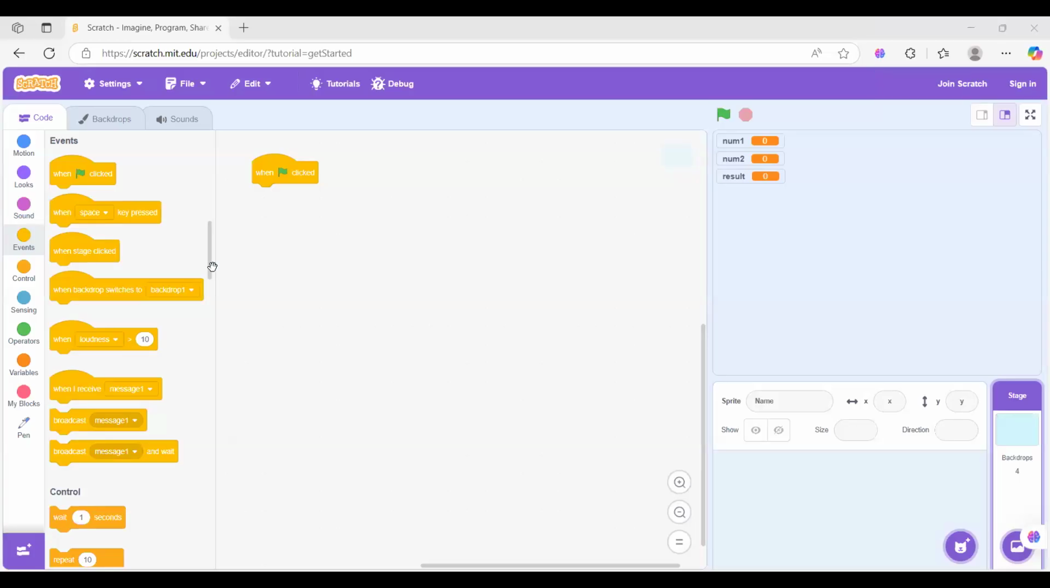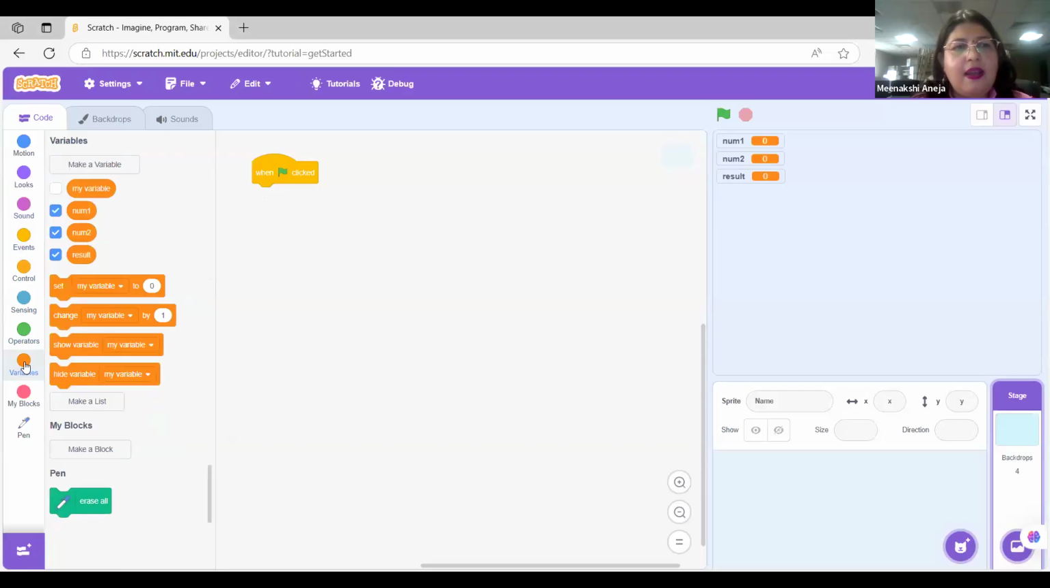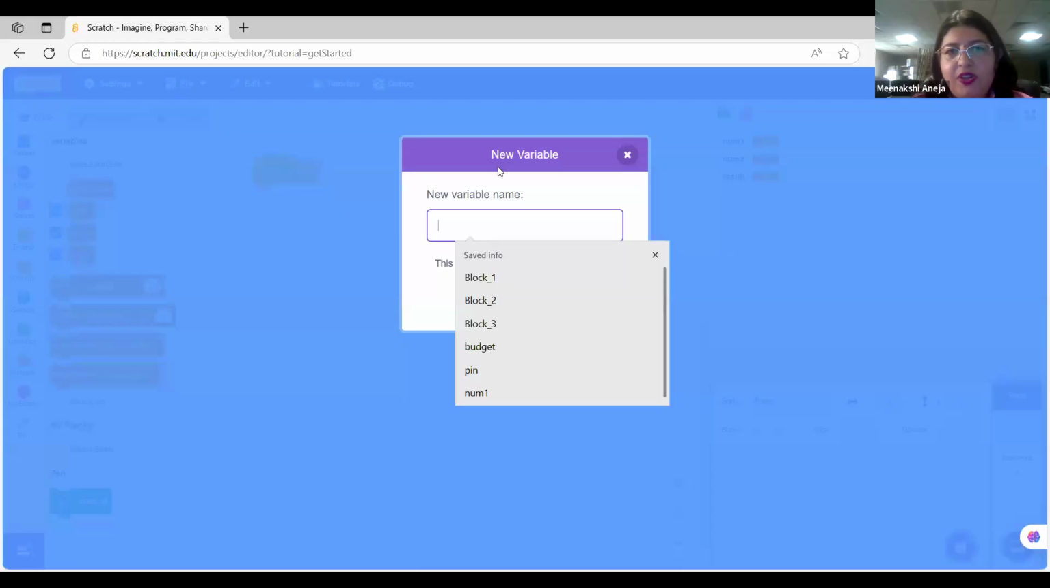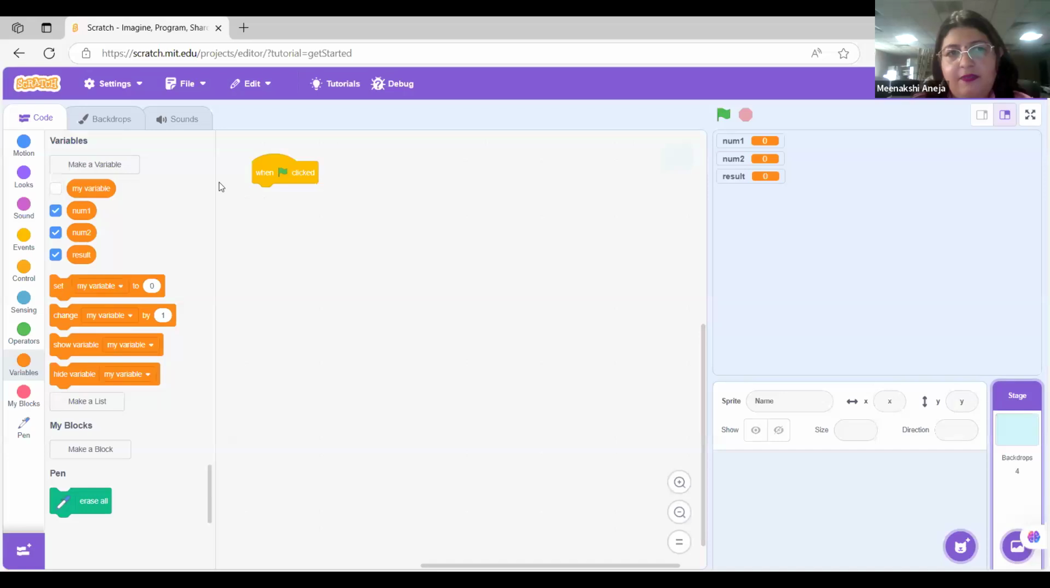Excuse me, ma'am. Yes. Ma'am, as you just did num1, num2 and result, can you please tell it again, as the network connection was not there. Okay. See, we have this variable block. Can you see that? Under this category, you have the make a variable option. You have to click here. It will show this box, enter the name of your variable, and then click on OK, and it will show here. Is it fine? Similarly, you can create other variables also.